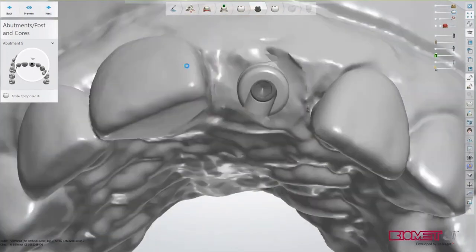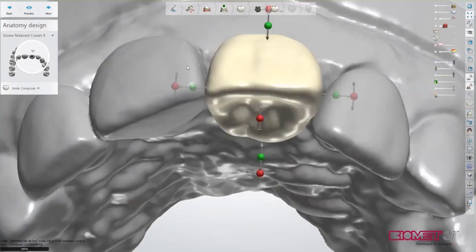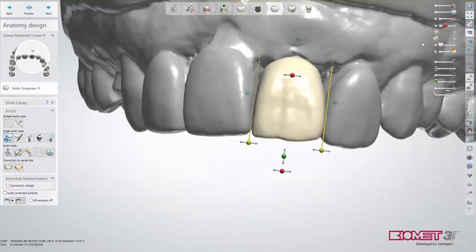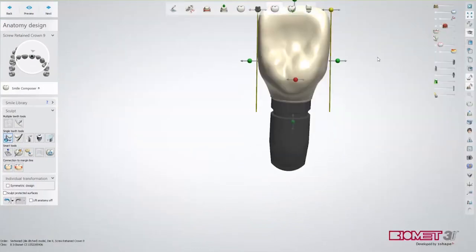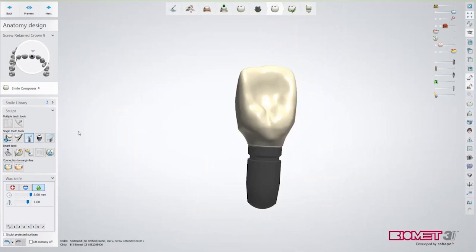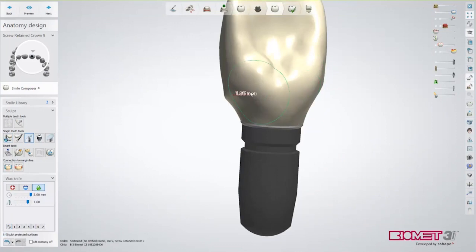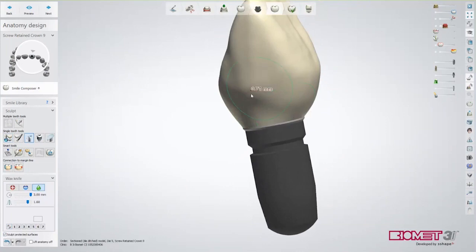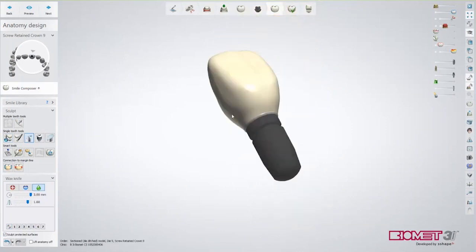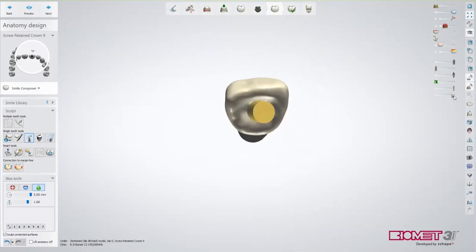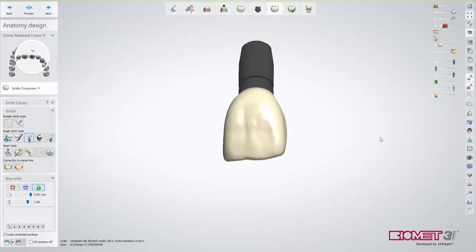We click Next. And now it's up to us to finish the freeforming and perfect our crown that we placed using our tools in 3Shape. We can simply freeform by smoothing, adding material, removing material. Our screw channel opening perfectly placed. Back on our model.